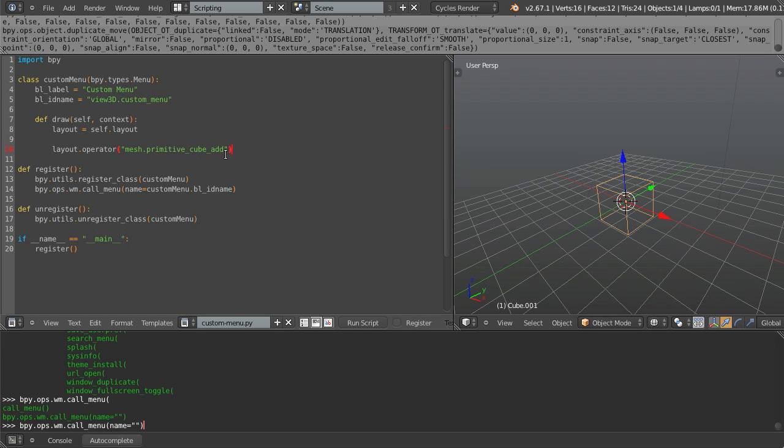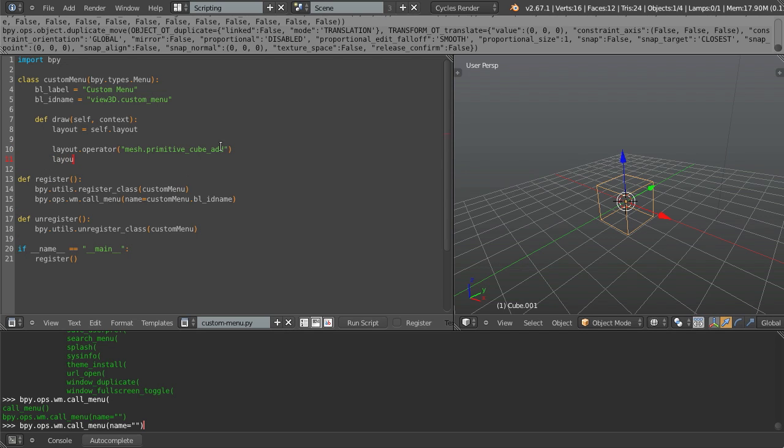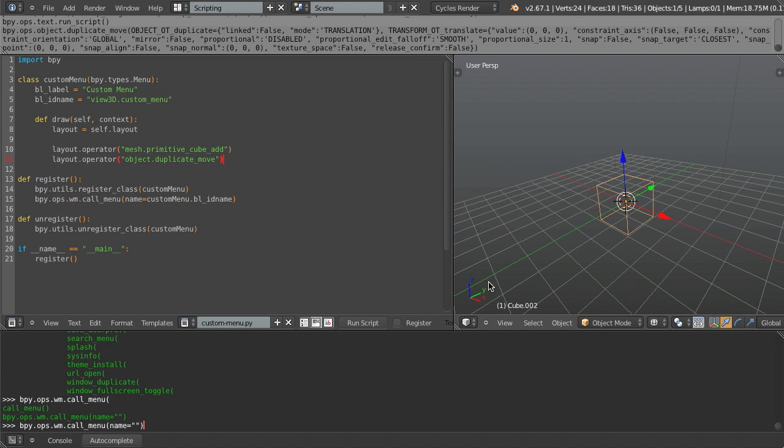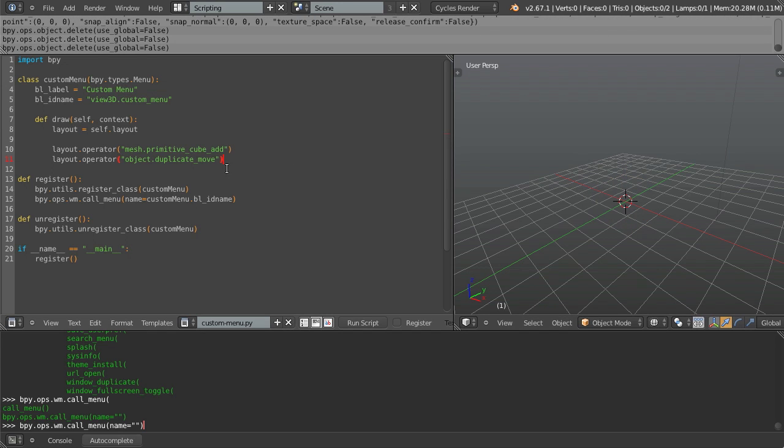And so that duplicate operator can be found right here, bpy.ops.object.duplicate underscore move. So that's layout.operator object.duplicate underscore move, Alt-P, there we go, duplicate object. So if I duplicate this, you can see it's automatically duplicated the selected object, and there we go. So there's all kinds of things that we could do with this. You can add basically anything.